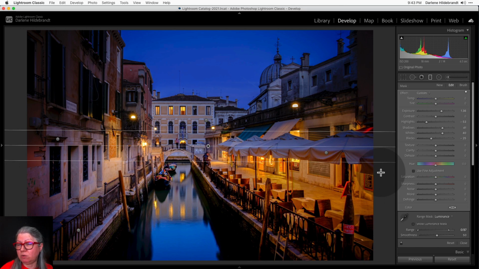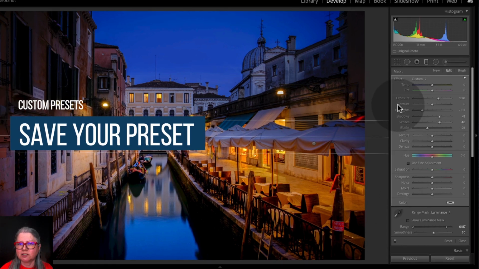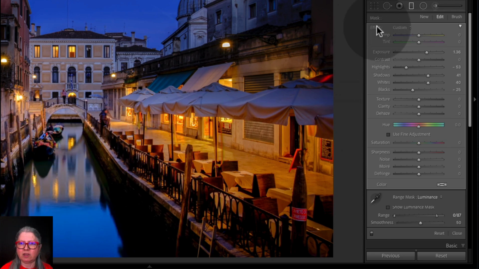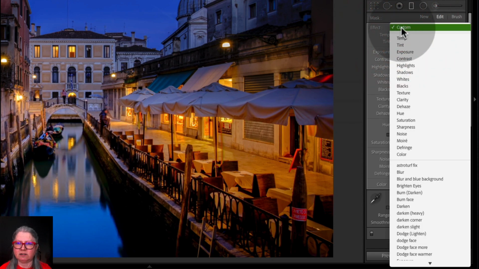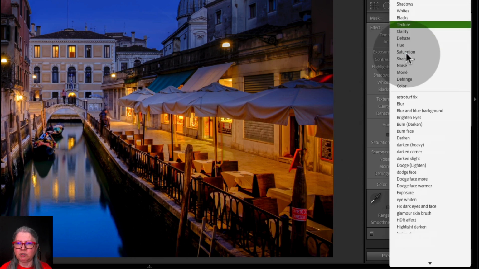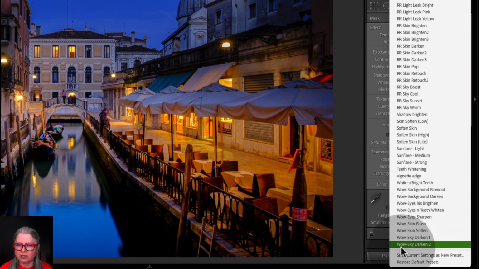Remember I mentioned a bonus tip? If you're happy with the settings that you've done on one of your graduated filters, you can save it as a preset. So how I did that: after resetting everything by double-clicking the word Effect, right next to that you'll see the word Custom. If you click on that and pull all the way down to the bottom, you can save the current settings as a preset.